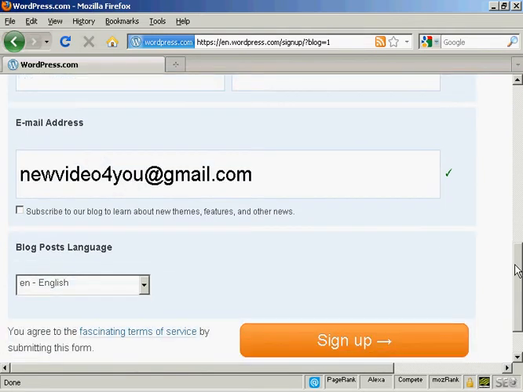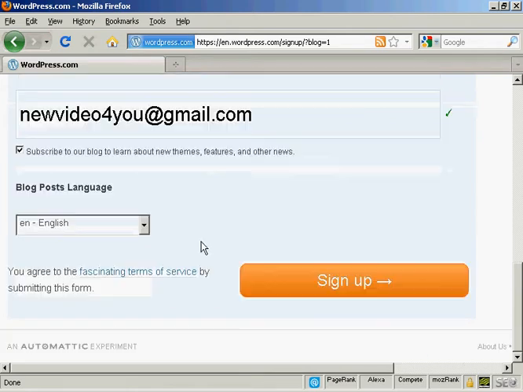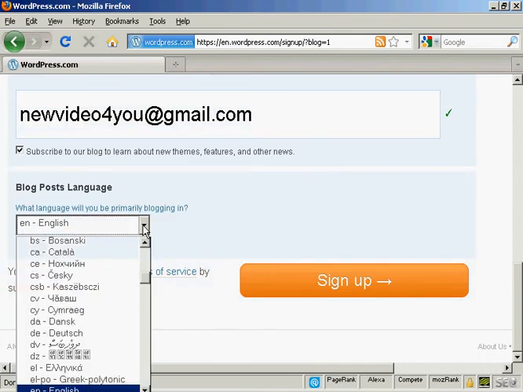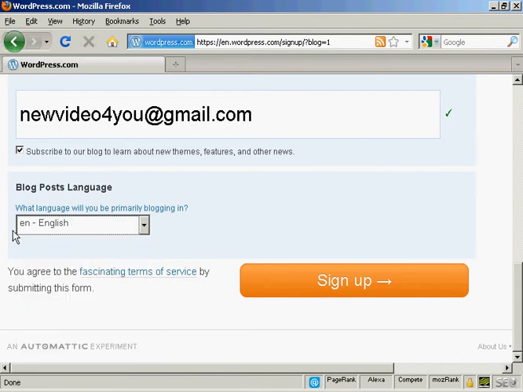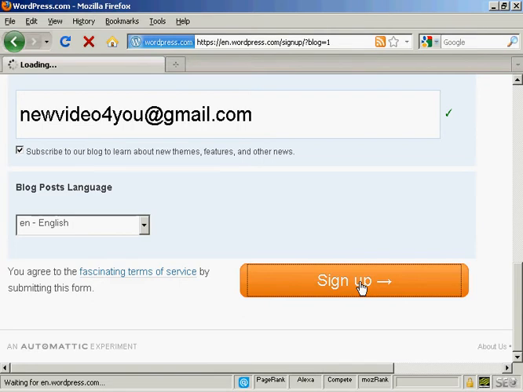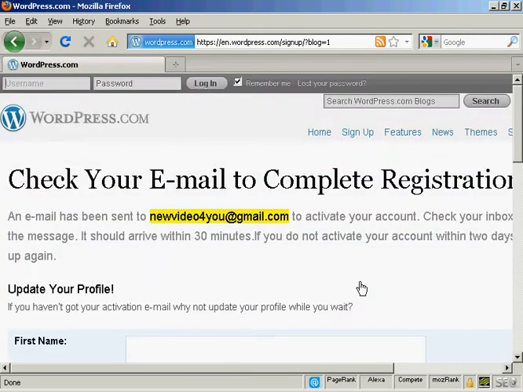And then it asks me if I want to subscribe to their blog to learn about new themes, features and other news. I'll click yes, and then the languages that I'm going to put my blog in. You can see there's a whole lot of different languages that you can have. I'm going to stick it here with English, and then click on sign up. And what's going to happen now is it's going to send me an email to activate the account.